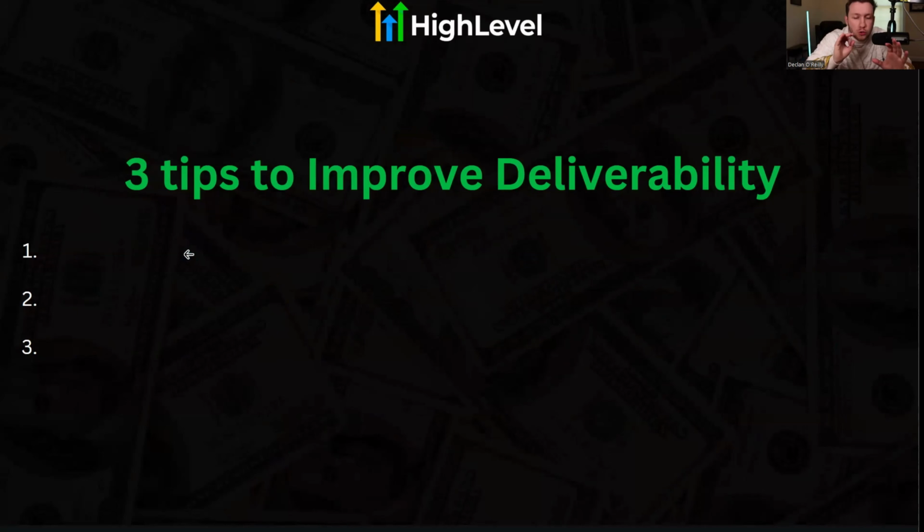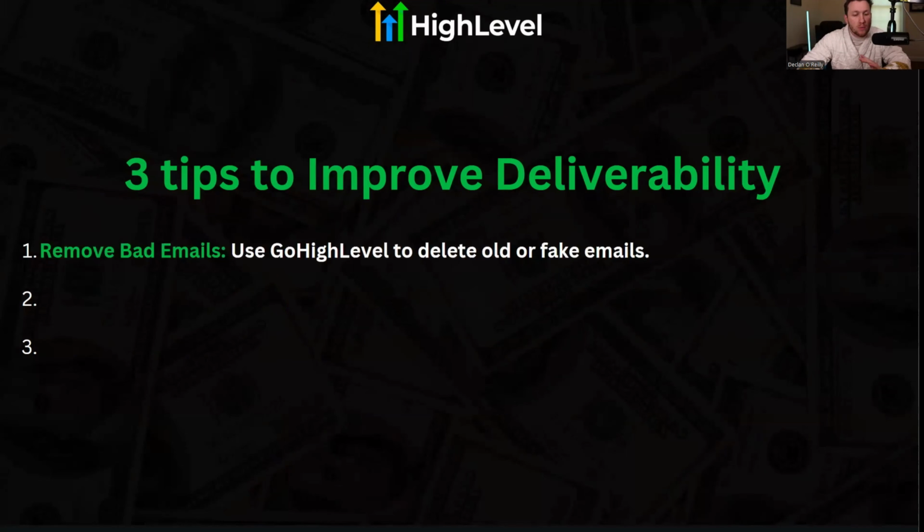Okay, so here are 3 tips to improve your deliverability. Okay, this is within the email side of things. So number 1, remove bad emails. Use GoHighLevel to delete old or fake emails. This is important. If you have a bunch of people that unsubscribed and they don't want your stuff or they're not interested and you keep emailing them, or they're not even real emails, this is going to hurt you. It's going to hurt your score.